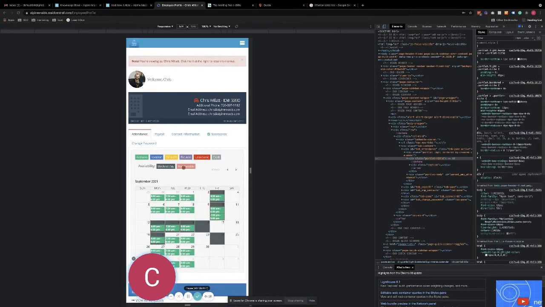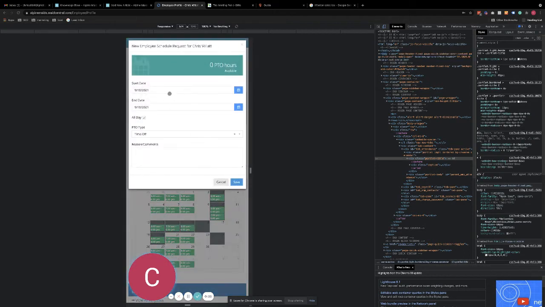Okay, now that it's loaded, it already has me in the attendance page. So I'm going to go ahead and click today, which is the 10th, and submit my time off request. If I'm taking the entire day off, I'm not coming in at all, I'll leave this little checkbox for all day checked off. Let's say the reason is feeling sick, and then I'd submit my request.